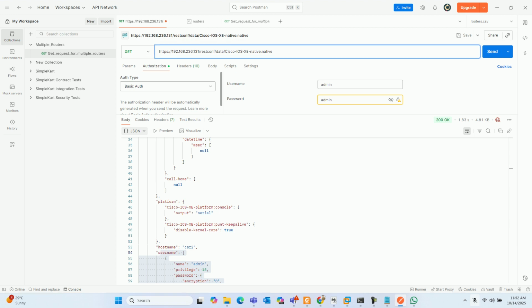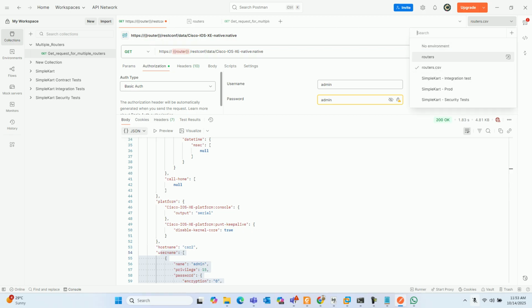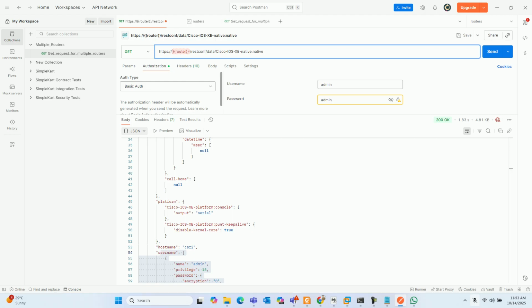instead of giving the IP address, you will define the variables. You'll say router, right? Router 1, router 2, router 3. It can be anything. And on top of it, on the right corner, I'll select the environment. The environment is routers. So if I'm looking for router 1, I'll put router 1 here. It will automatically retrieve the IP address from this environment file.